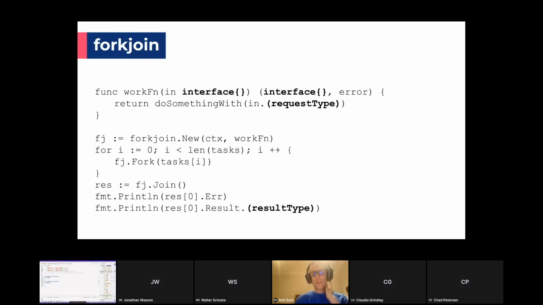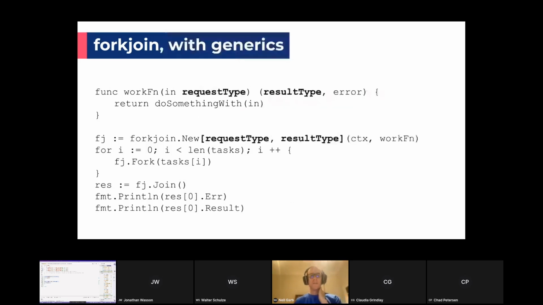But of course, the problem with that is that when we use the input, we have to cast it to a type, and we're just hoping that the code that's calling this is passing in the right type. And when we eventually get the results, we have to typecast it to actually use it. And we have to assume that forkjoin is doing the right thing and returning the right type, or at least this work function is. So let's see if we can do a little bit better with generics.